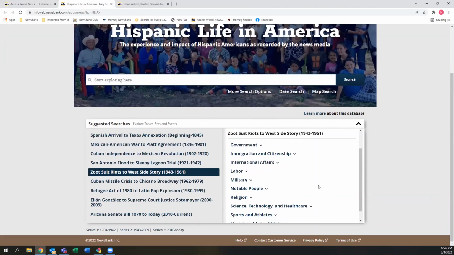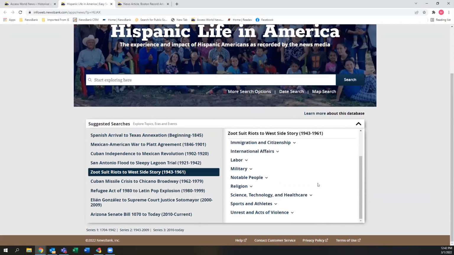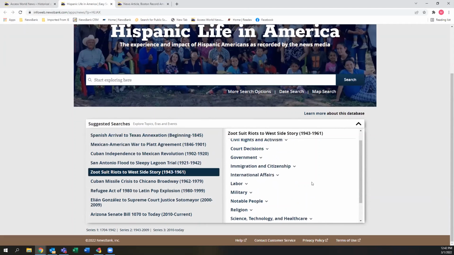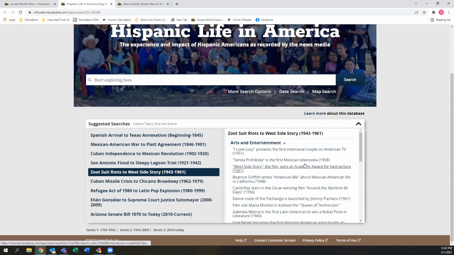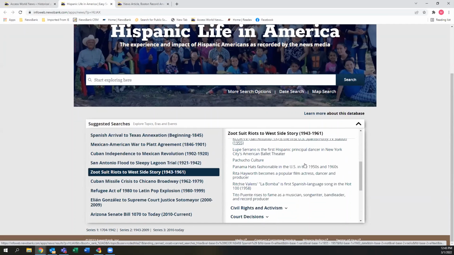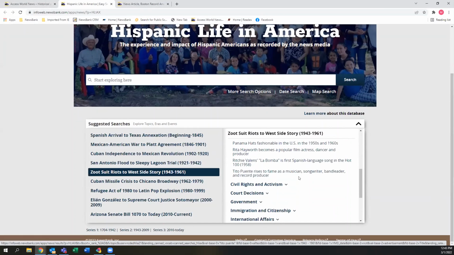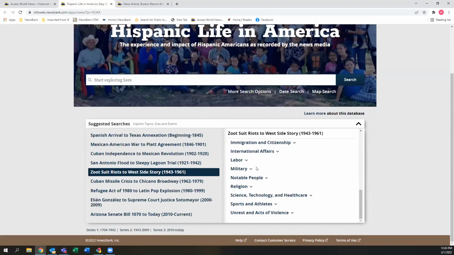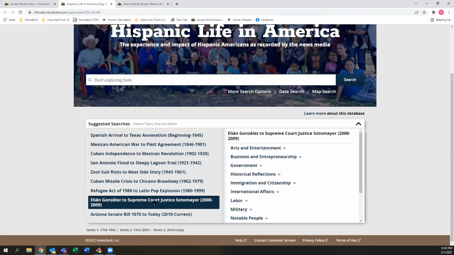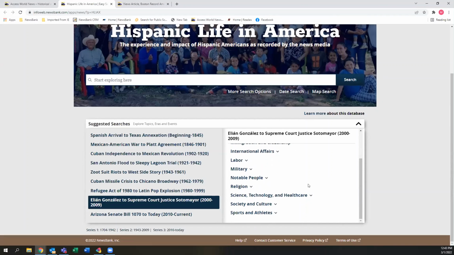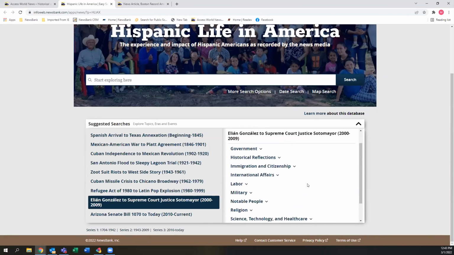Okay, so if I wanted to get information on West Side Story because it's been remade, I could do so right here. Okay, and get into arts and entertainment and look at the different things that were there. Okay, so as you can see, very, very easy to get to information. Elian Gonzalez, right? That was the Cuban boy that was caught up in that Supreme Court, or I should say that court fight between does he belong in Cuba or should we keep him in the US?